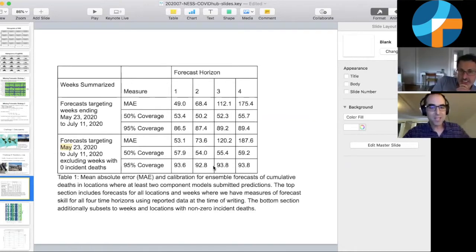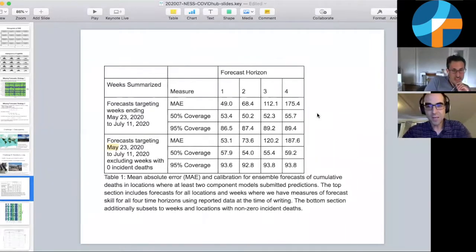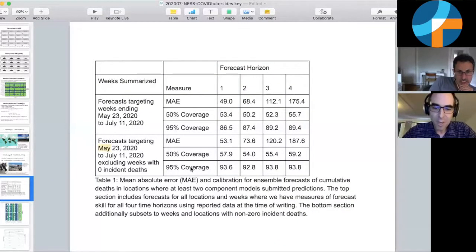We found in the process of trying to write up something about this a small bug, because of the way we're building the ensemble: when a place has 0 deaths, the moment that any prediction's 95% prediction interval doesn't cover 0, you're pulled away from 0 just a tiny bit, and so then you don't cover the truth. This is something we're in the process of changing, but you can see that we do quite well when we exclude weeks that have 0 incident deaths.